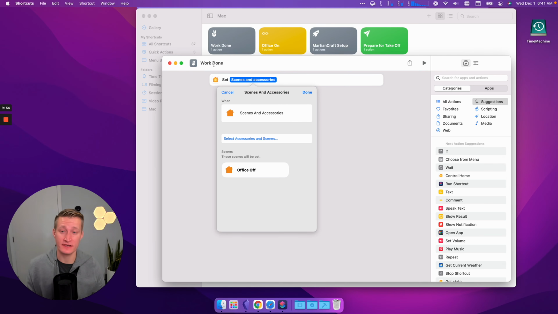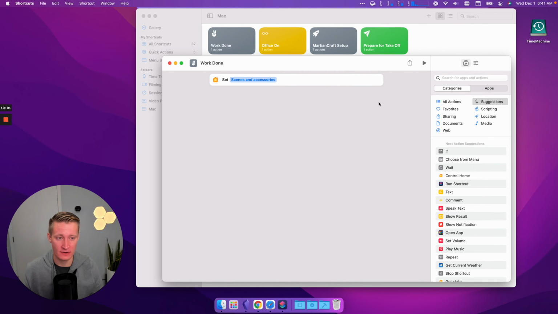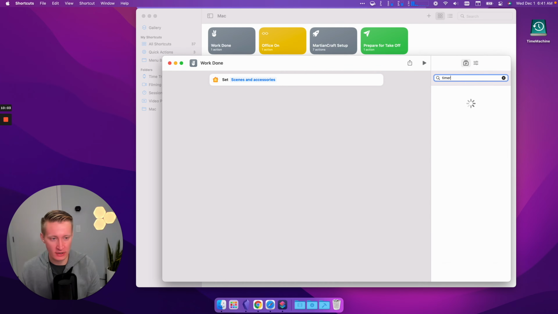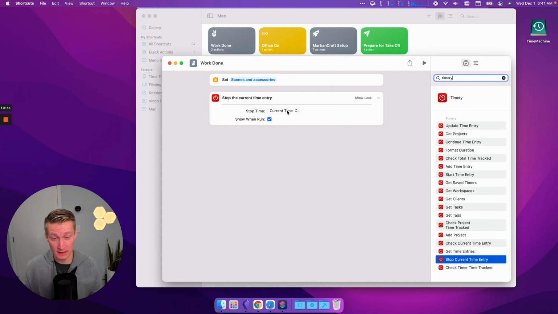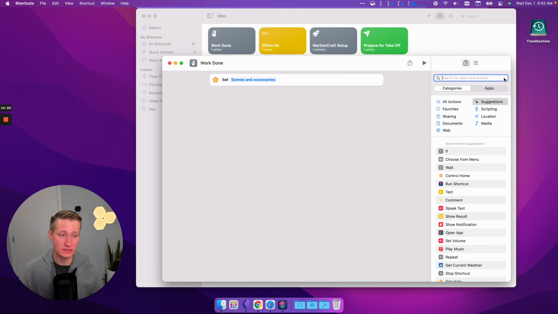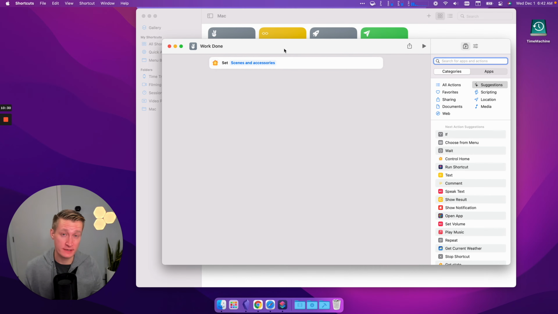Okay, so here I've set up a work done shortcut that triggers my Office off scene. And so that's done here in HomeKit. Now I could also go ahead and add something like a Timery shortcut here to just confirm and stop the current time entry. So whatever my current time entry does, and I don't want to show it when run, I could actually run that here right next to my smart home action. But right now we're just going to keep it simple and just control Apple HomeKit. And if you're curious about Timery, it's a time tracking app. I'll leave a link in the description.